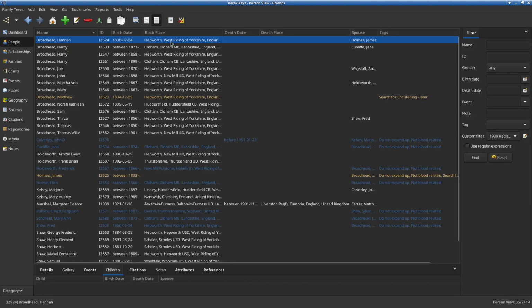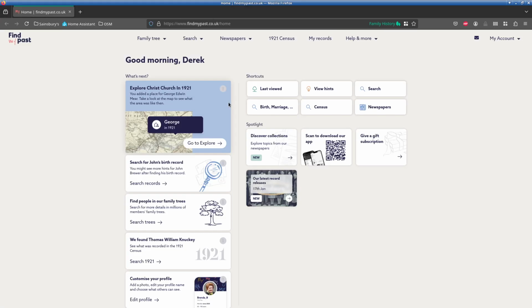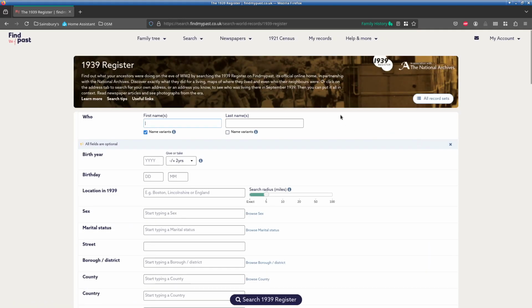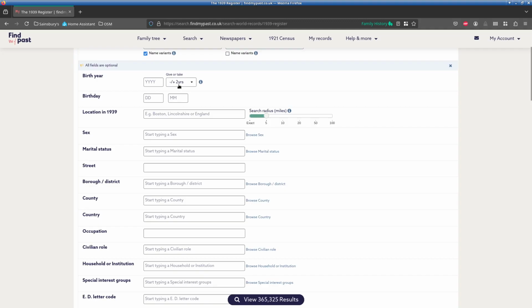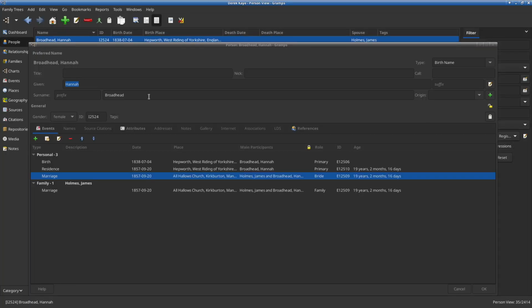So the name we're going to be looking for is, we don't have it, but she married a James Holmes, so it's likely Holmes. What I'll do is search for Hannah with that birth date and see what we get. So we'll go to Find My Past, search the 1939 register. We're going to look for Hannah, with a birth year of 1838 and a birthday of 4th of July.